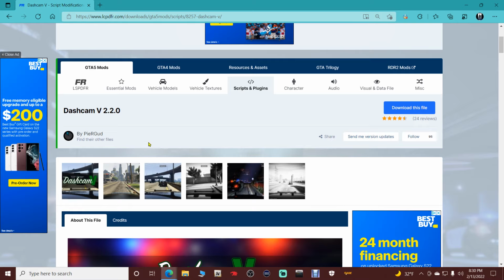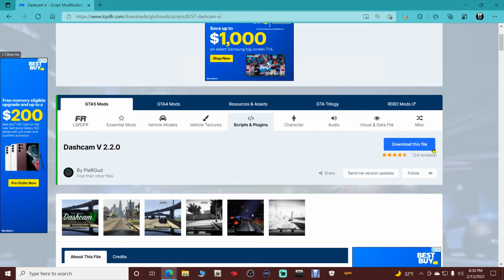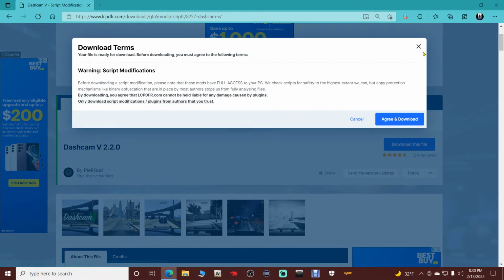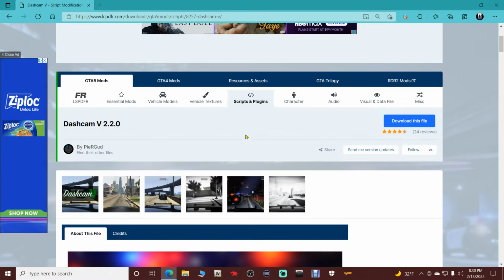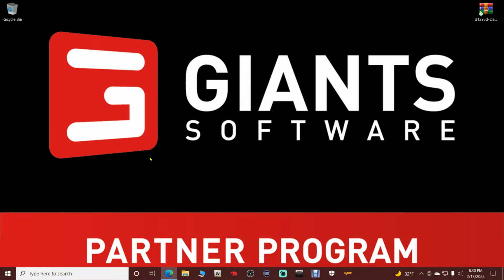This is made by PureGood. Big shout out to PureGood for this mod. I love Dashcam V, guys. I love my Dashcam. So what you're going to do is click download this file right here, click agree and download, and put it somewhere you know how to get to it. I recommend your desktop. Once you get it downloaded, you will have a file that looks like this right here.